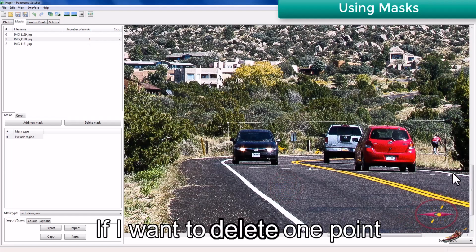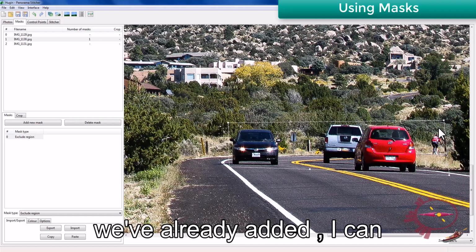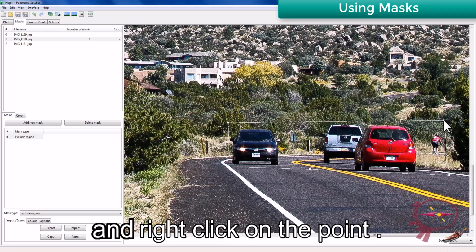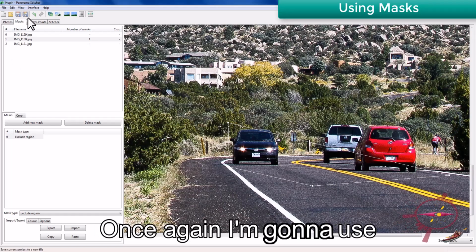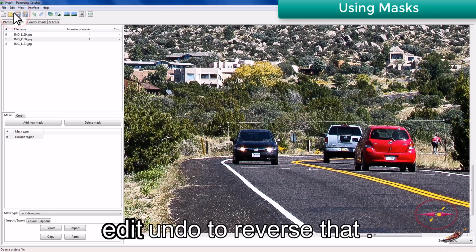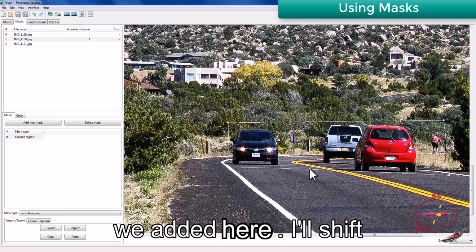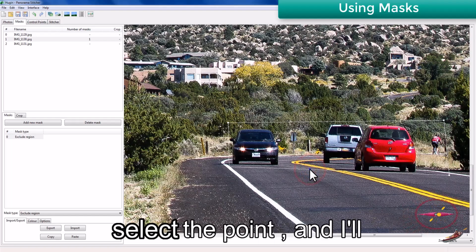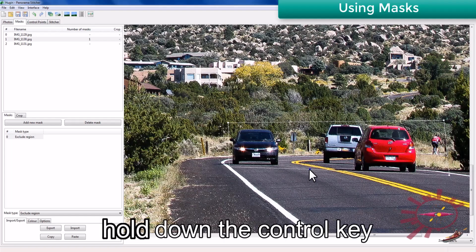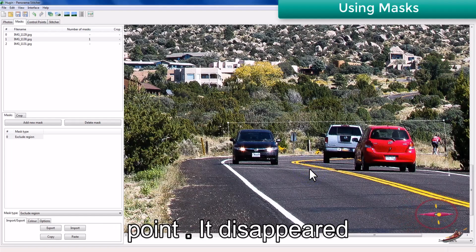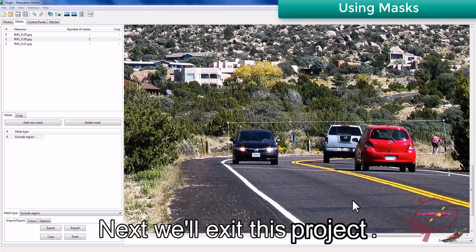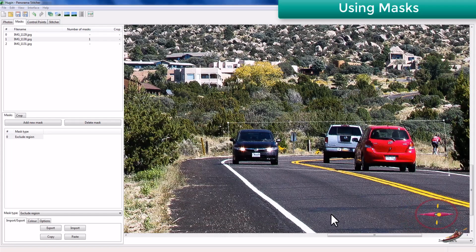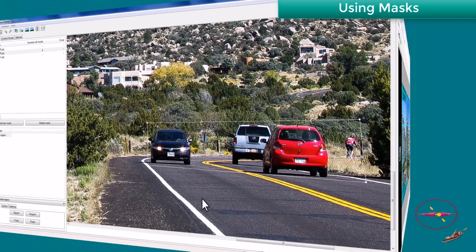If I want to delete 1 point we've already added, I can hold down the Control key and right-click on the point. Notice that it disappeared. Once again, I'm going to use Edit, Undo to reverse that. Let's remove the point that we added here. I'll Shift, select the point, then I'll hold down the Control key and I'll right-click on the point. It disappeared. Next, we'll exit this project, start over, and put a mask to work.